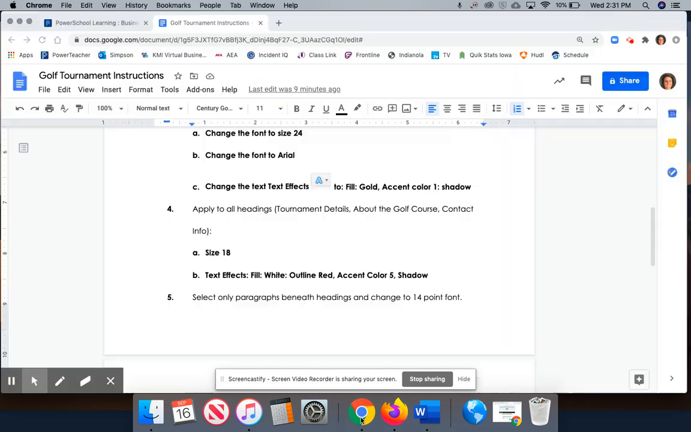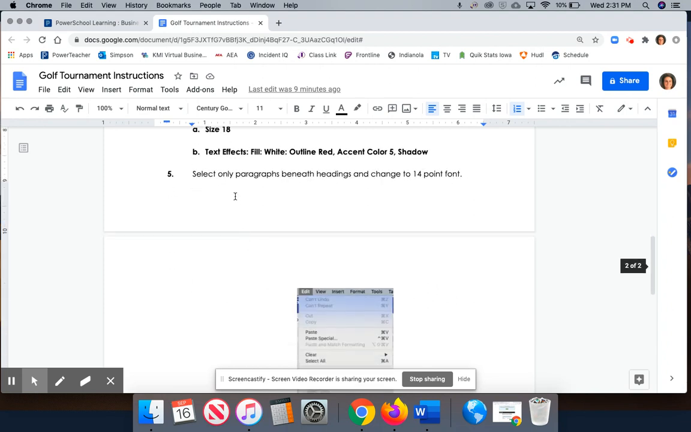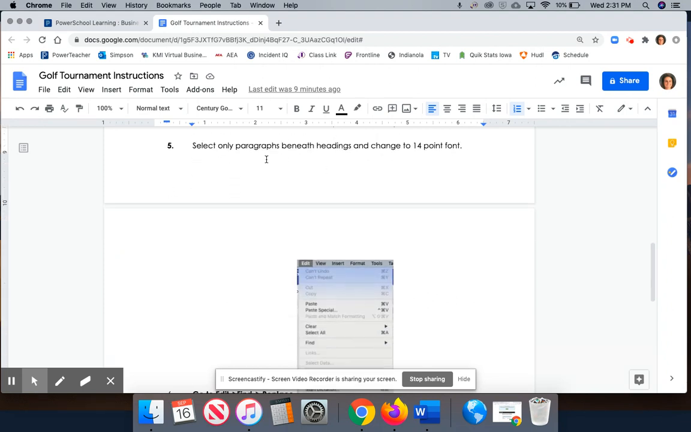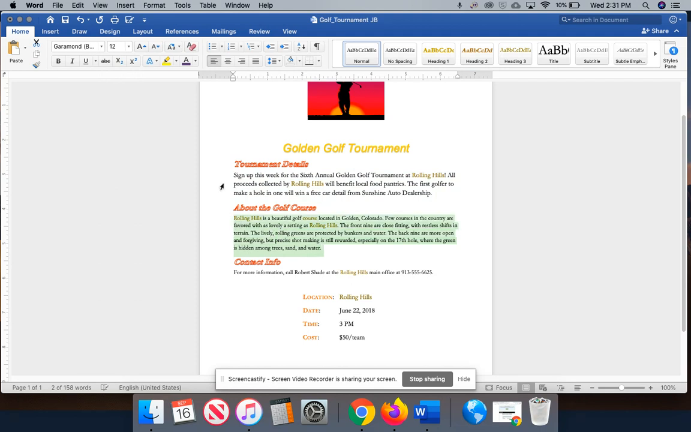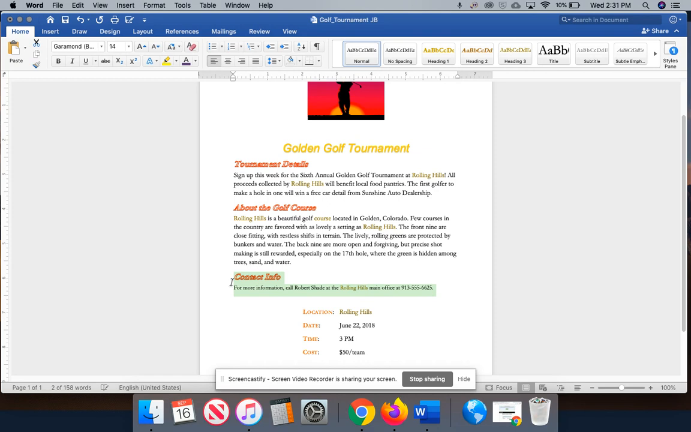Okay. Now we are on step 5. It wants us to select all the paragraphs underneath the headings and change those to size 14. That's pretty basic stuff we know how to do, probably in Google Docs. So pretty basic. Change those paragraphs to size 14.